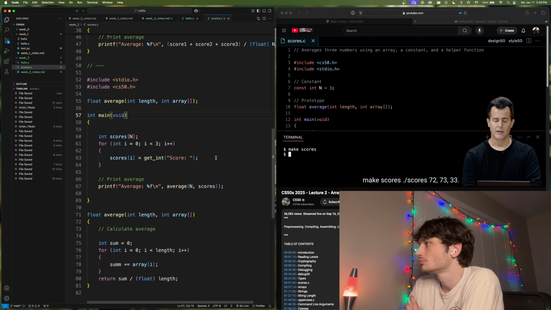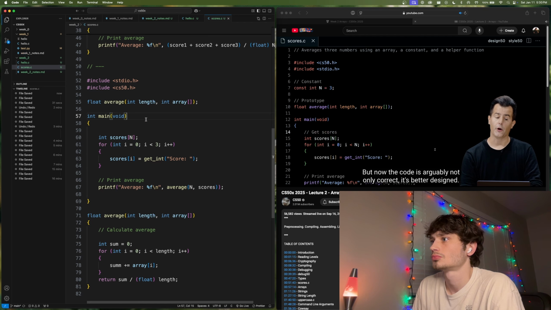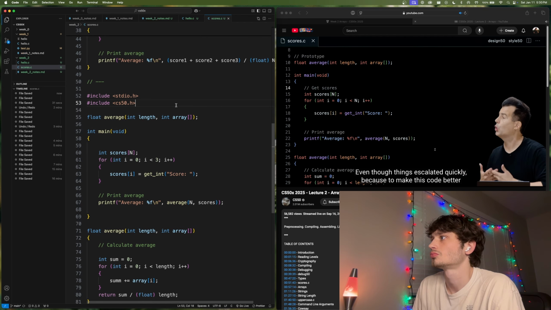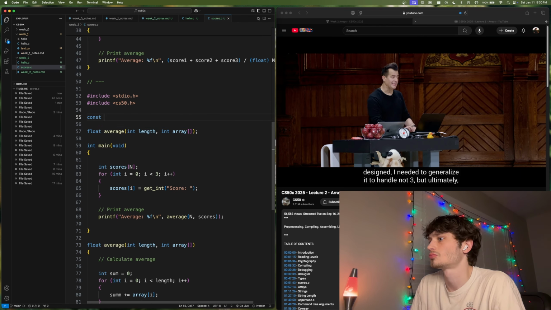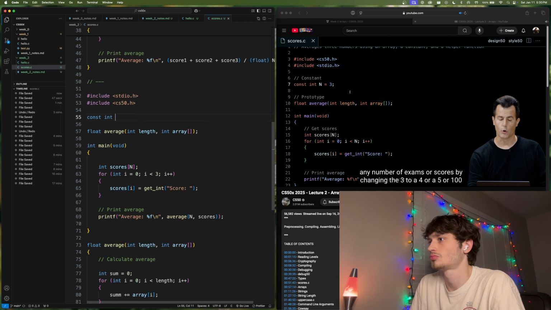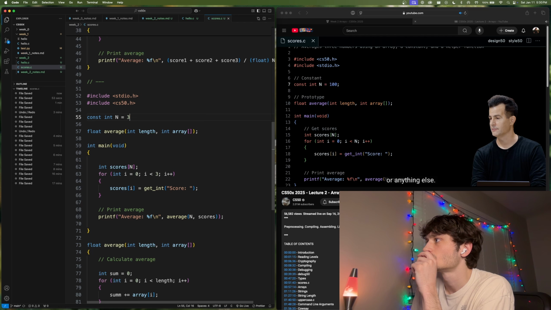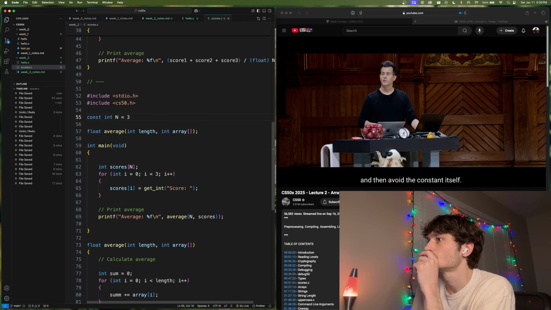make scores, ./scores, 72, 73, 33, and we still get the same correct average. But now the code is arguably not only correct, it's better designed, even though things kind of escalated quickly, because to make this code better designed, I needed to generalize it to handle not 3, but ultimately any number of exams or scores by changing the 3 to a 4 or a 5 or 100 or anything else. And heck, if we really want, we could ask the user, how many scores do you have, by calling get int one more time and then avoid the constant itself.